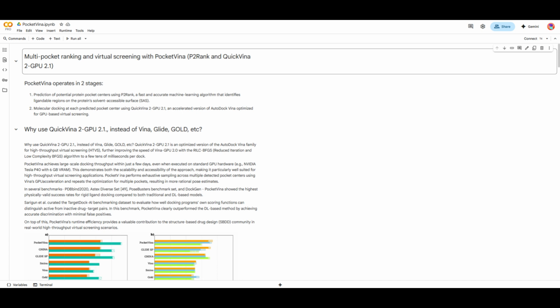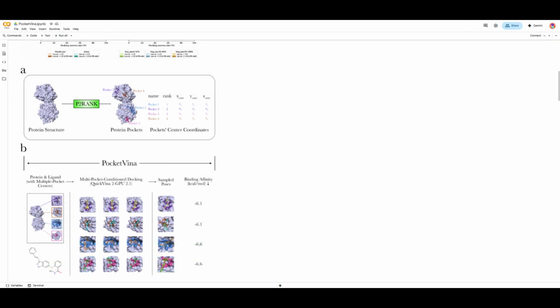So PocketVina operates in two key stages. The first stage is that it predicts potential protein pocket centers using P2Rank, which is a fast and accurate machine learning algorithm that identifies the ligandable regions on the protein's solvent accessible surface. And then once it has detected and ranked those pockets, molecular docking is performed at each predicted pocket center using a variation of AutoDockVina that is optimized for GPU-based virtual screening, known as QuickVina 2 GPU 2.1.